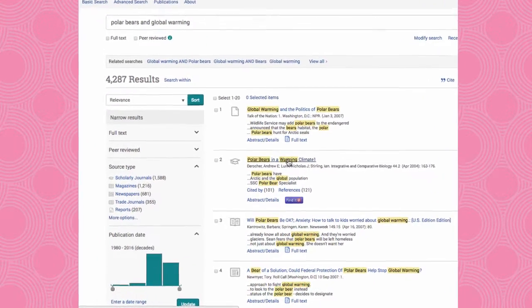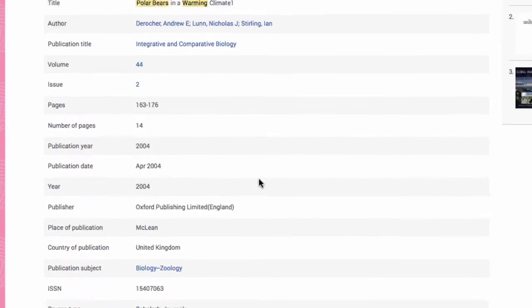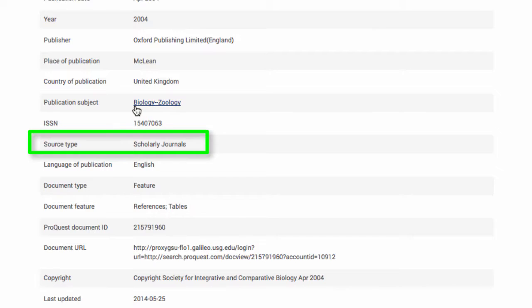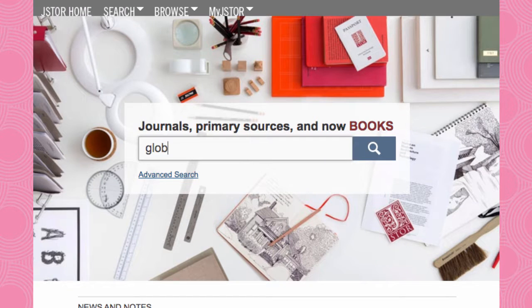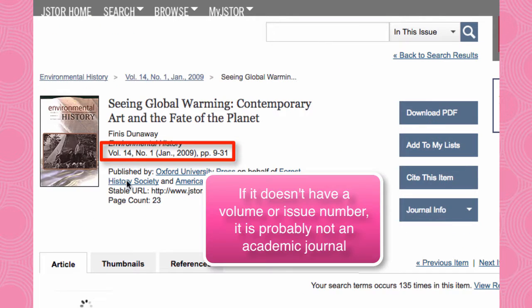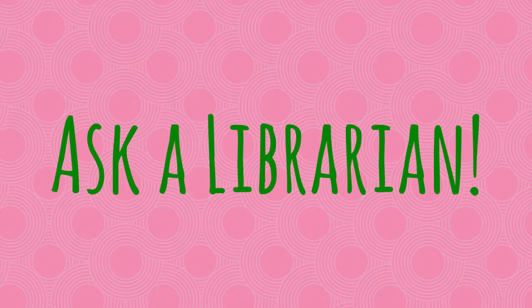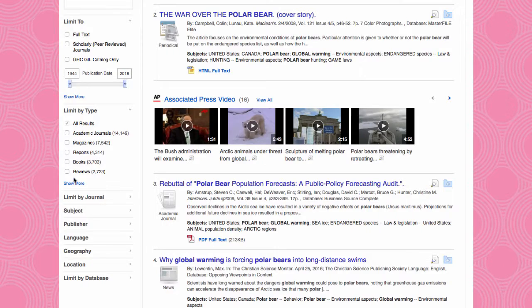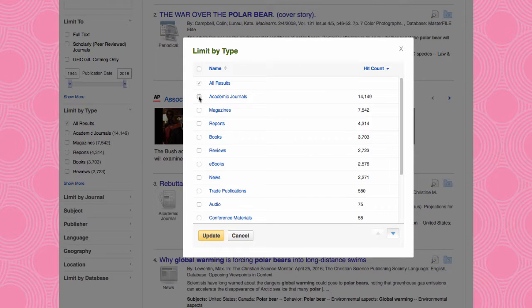In other cases, you may need to look at the article record. Look for a field in the record that says source type or something similar. If that doesn't work, look for a volume and issue number, which is a common feature of academic journals, but less so of magazines and newspapers. If you still can't tell, a librarian can definitely help you. Also, don't forget that you can limit your search to just academic journals, or just magazines, or just newspapers, or any combination of the above, using search limiters.